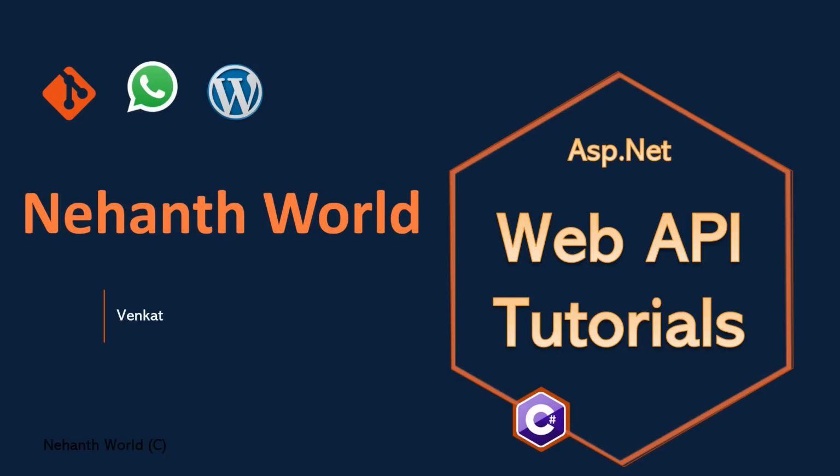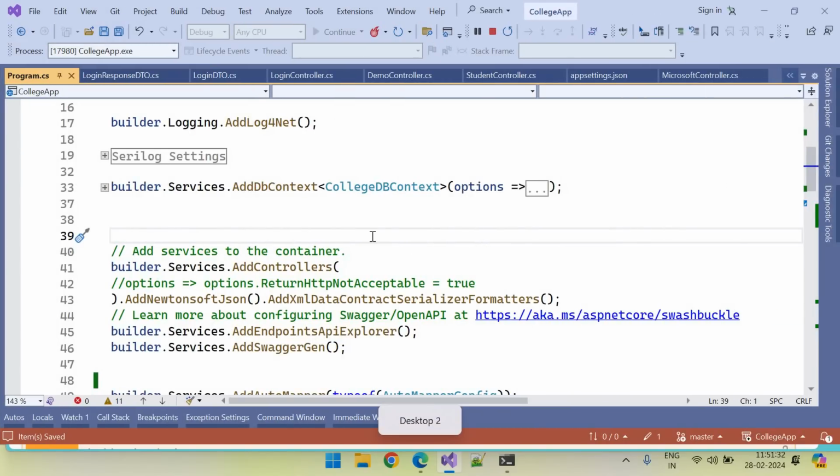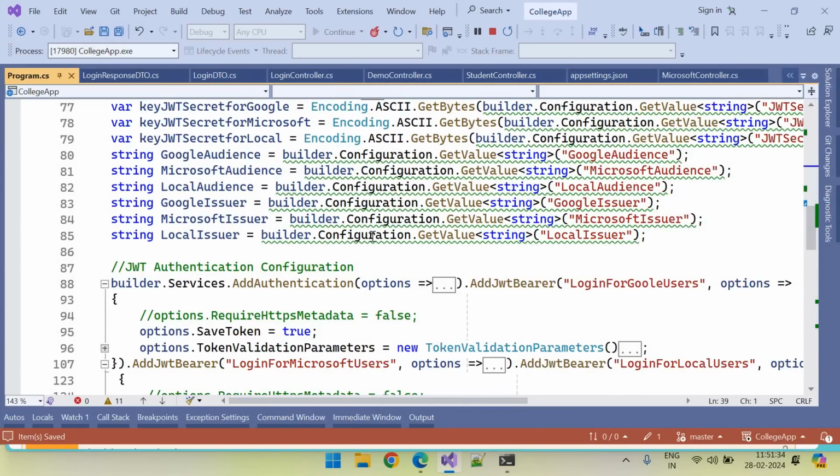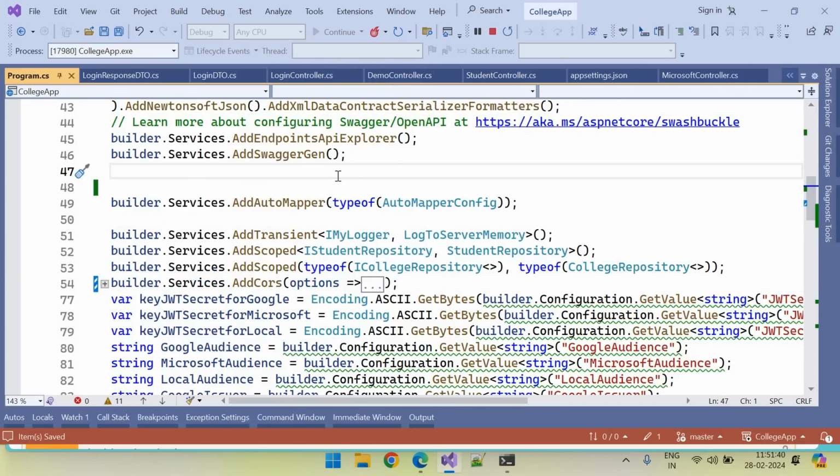I'm Venkat. In this video, let us see how we can use JWT authentication in Swagger UI. So this is our Web API application. We have seen how to consume the secured endpoints using JWT authentication from Angular application, right?